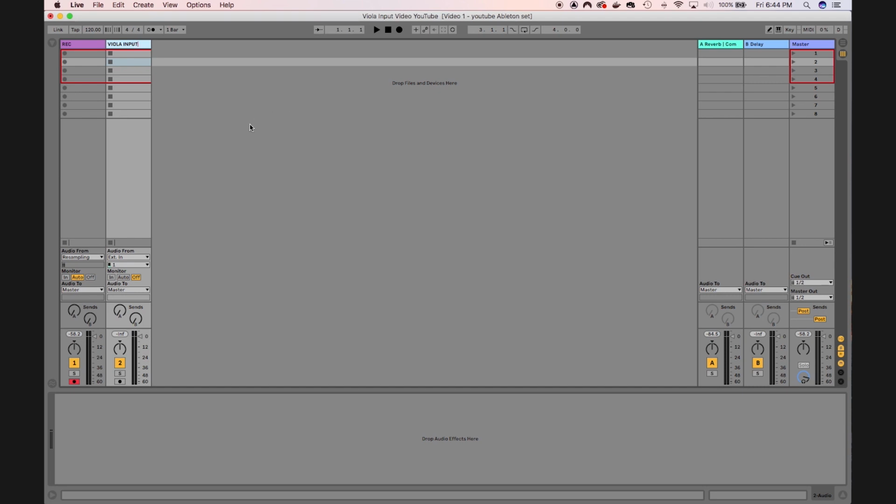So this is the input track, and if I come down here, what I've done is I've changed this to resampling. What that's going to do is take whatever is coming out of the master track, and then bring it back here to record it. And I have it record enabled, so I could record here if I wanted to.